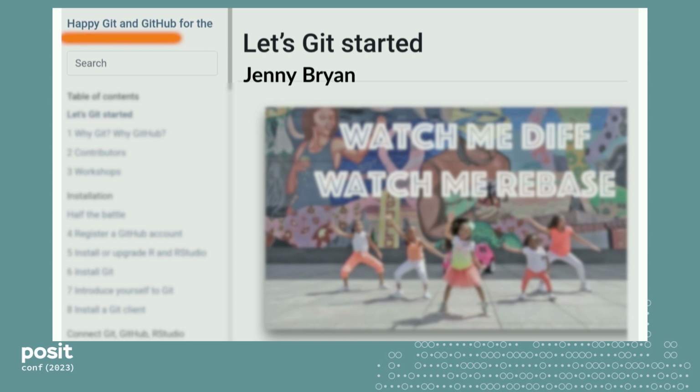So Jenny was in the last talk. She's popular. Writes excellent packages. She also writes excellent books. So if you've not seen this book, have a look. It tells you how to be happy with Git and GitHub. I suppose we could all go home now, couldn't we? Because, well, if Jenny says it's true.